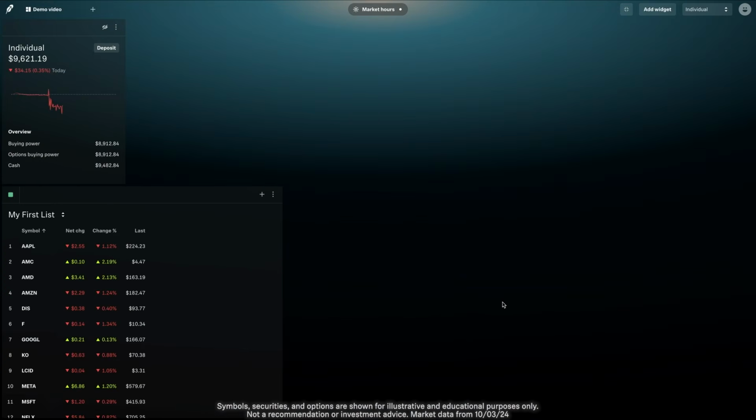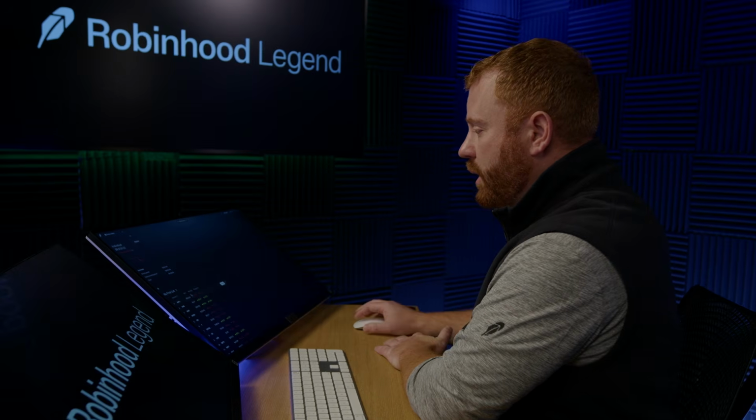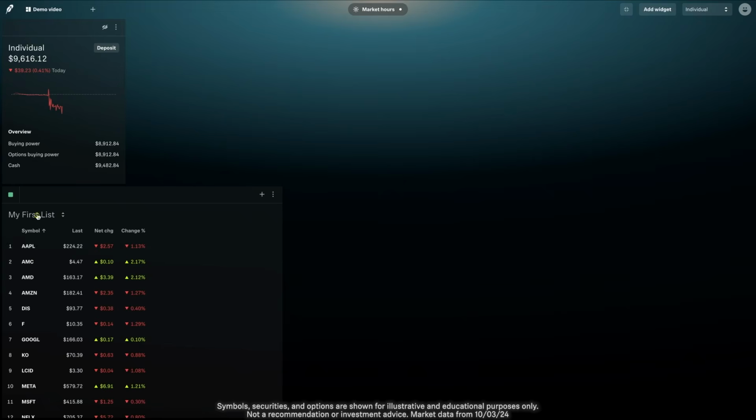Now, what if you want to move some of this data around? That's also really easy. We can grab one of the column headers with our mouse, hold it, and move it left or right based on the positioning that we want. So here, let's move the last price up front, and the rest of this watch list to me looks pretty good. Now, the other thing you can do is we can rename this watch list by double clicking in here.